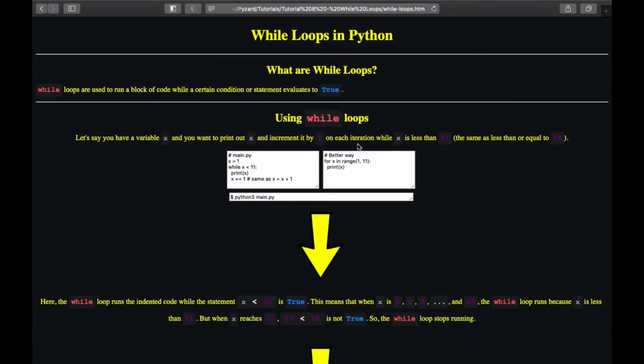While loops in Python. What are while loops? While loops are used to run a block of code while a certain condition or statement evaluates to true. Using while loops. Let's say you have a variable x and you want to print out x and increment it by 1 on each iteration while x is less than 11. That's the same as less than or equal to 10.